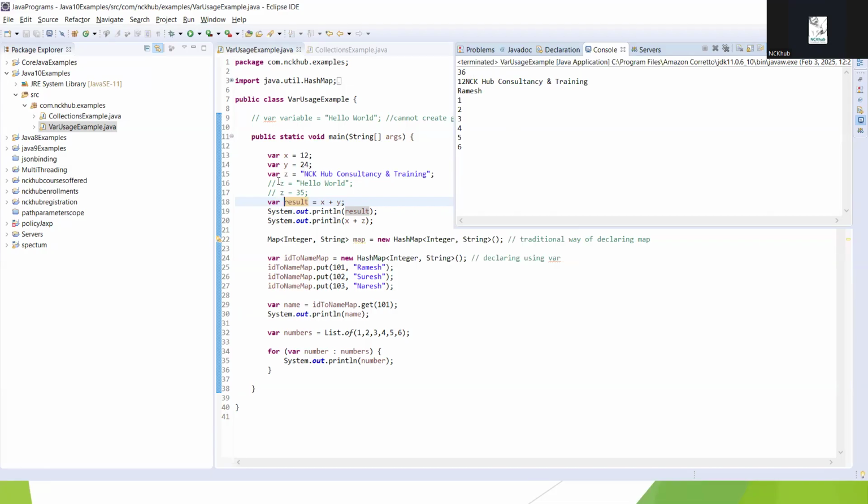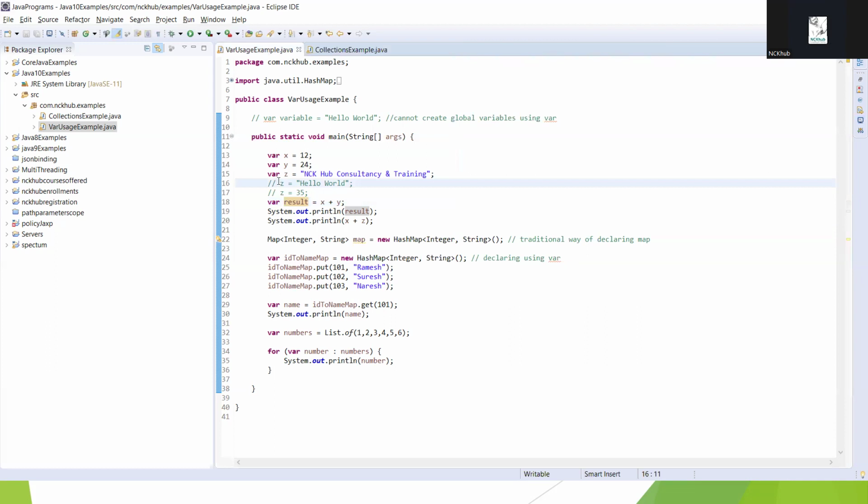And let us see line number 16 and 17, which I commented here. So on line number 16, we can override the values that we have assigned to it. But whatever the data type or whatever the type of value that we have used earlier, the same kind of value has to be used. Now let me execute this program.